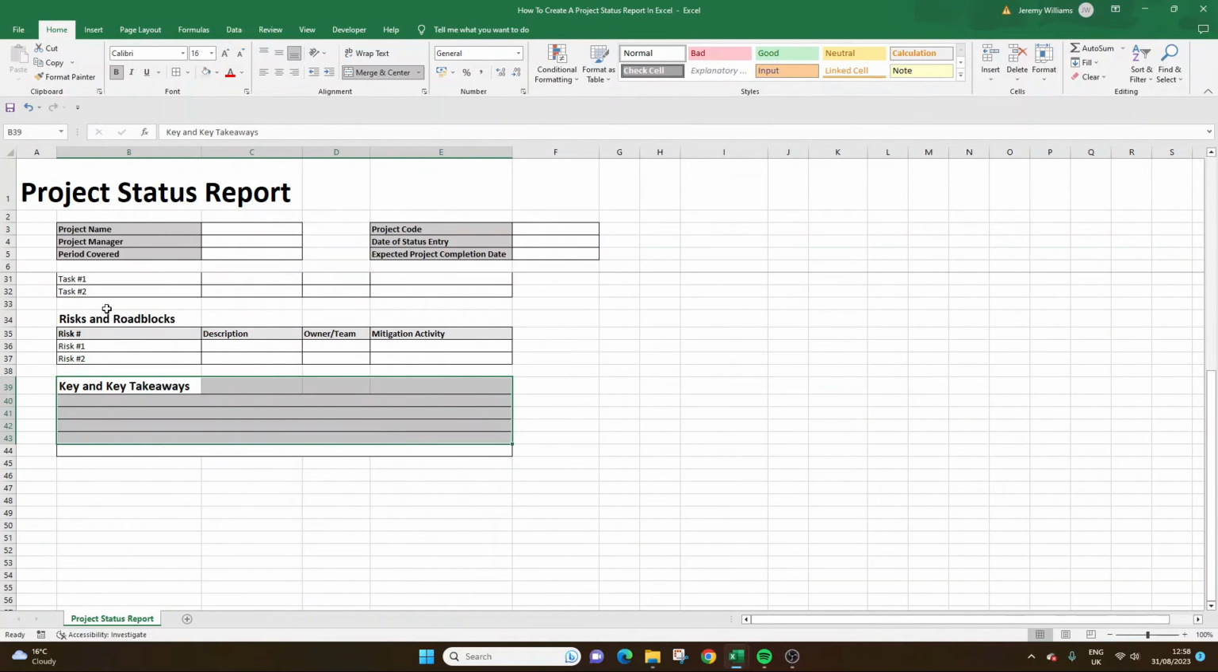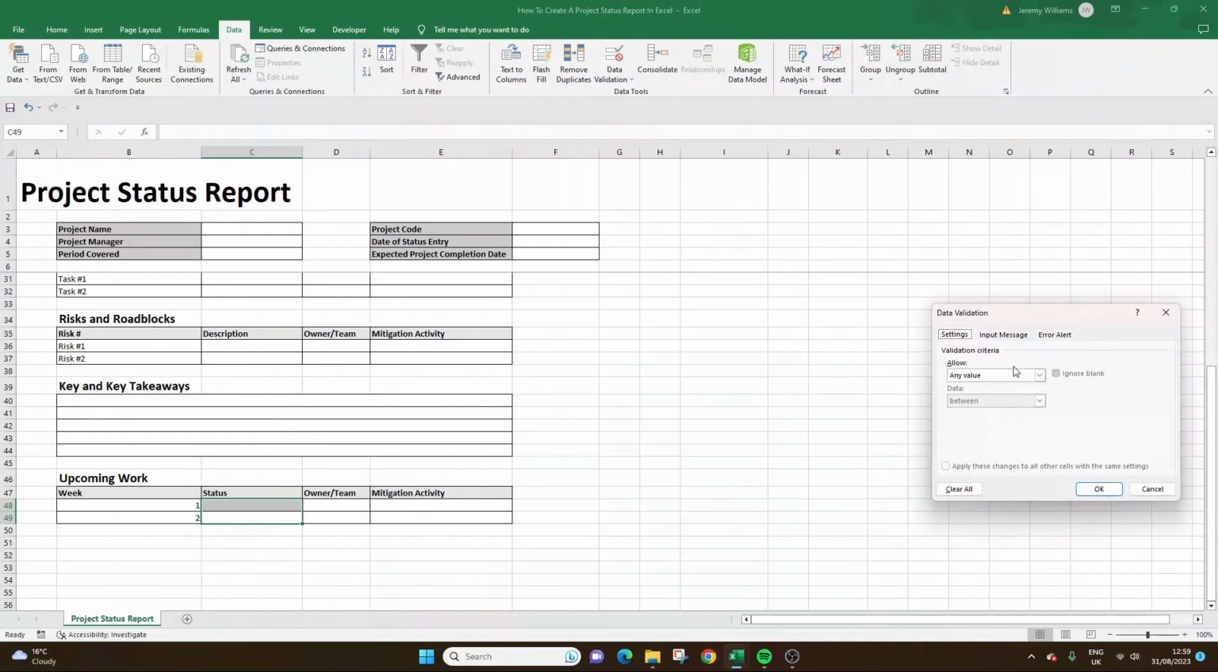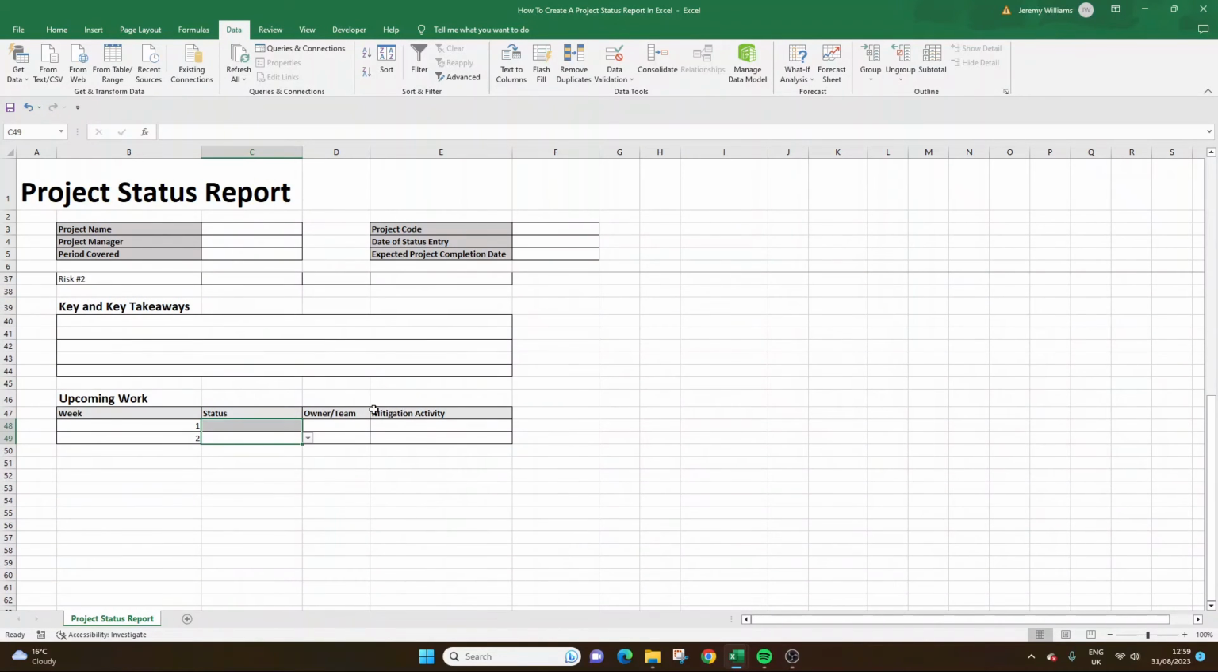And then the last thing I'd suggest, last table, is upcoming work. Upcoming work, upcoming activities, upcoming tasks. You get the idea. Here you can put week number, you could put day. Obviously it depends on your reporting period. You could put task as well. But I'll put week in for now. 1, 2. Status, again, we're going to use the data validation. So if I select these cells, data validation, list, selecting the source, scroll up, select these little ones, press OK, and then owner team.